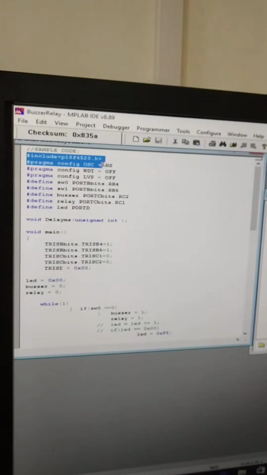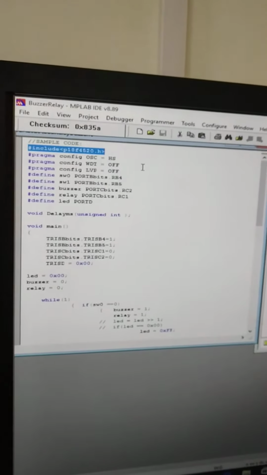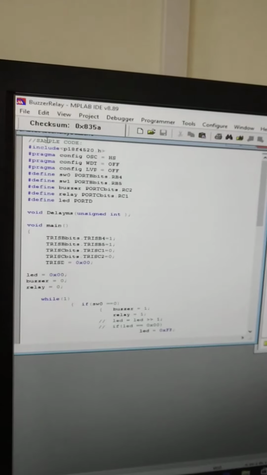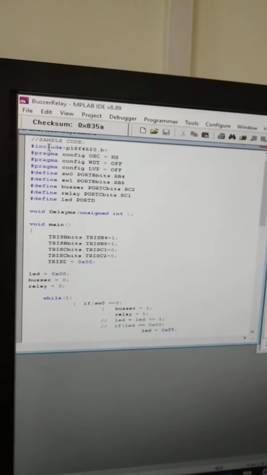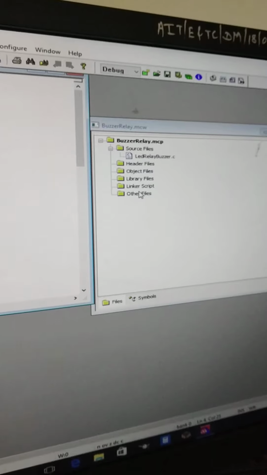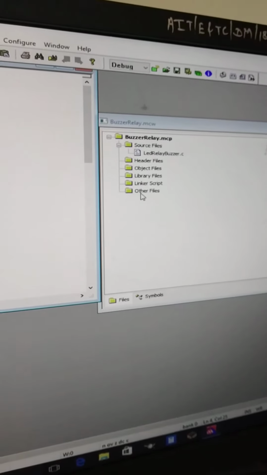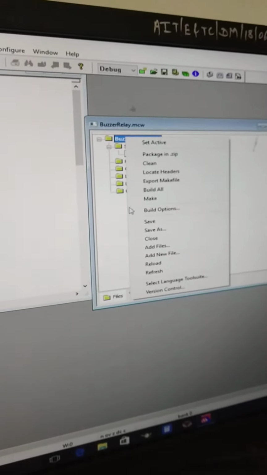Now in the program itself, we are using a header file called PIC18F4520. So you have to select this particular header file. This header file is included in the file object. So whatever we are running, an object file will be created, with the libraries, the linking of all the functions, and your other files. All these files will be creating your project. So once you have saved, right click and say save.